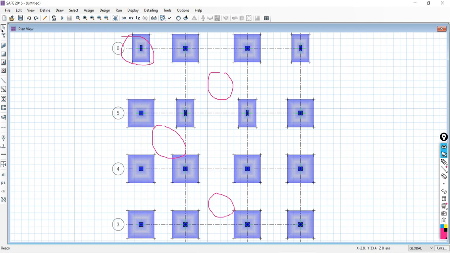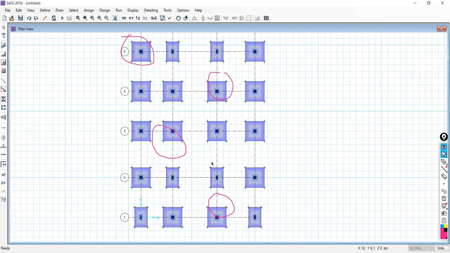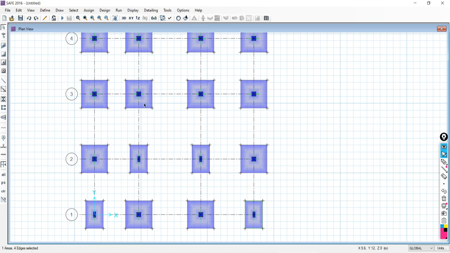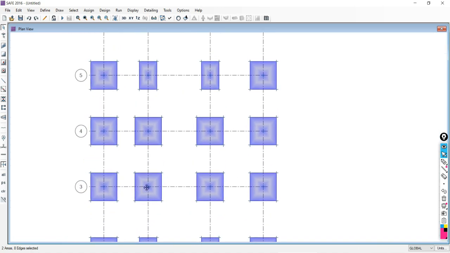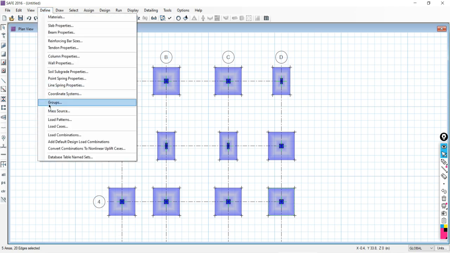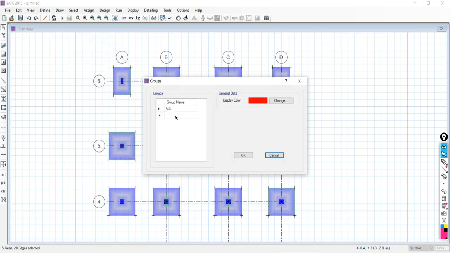Clear this. This footing is there. This one. Then go to define. I am going to create a group. Click over the group, and I will write here group first, or any title you can write for your convenience, for your ease.